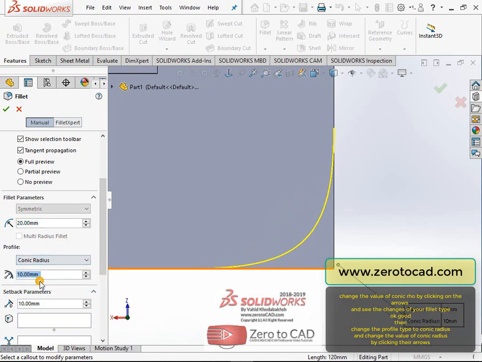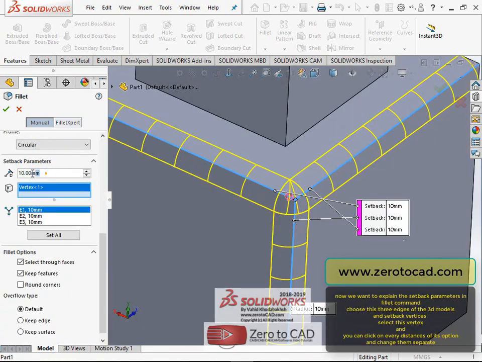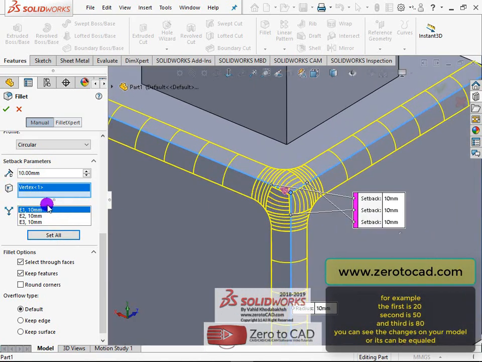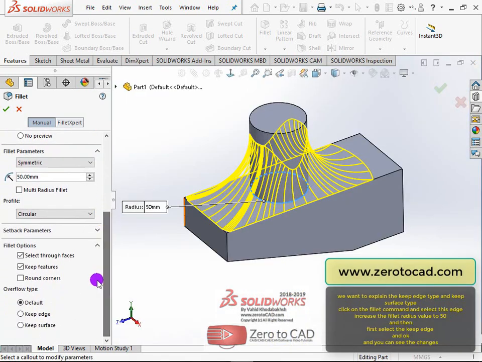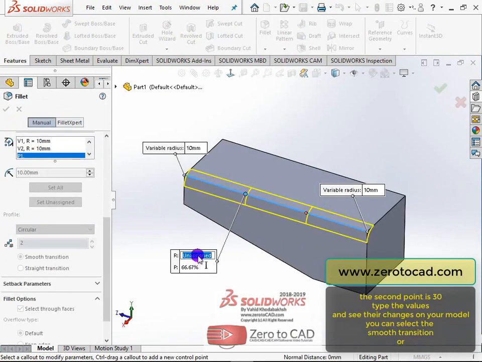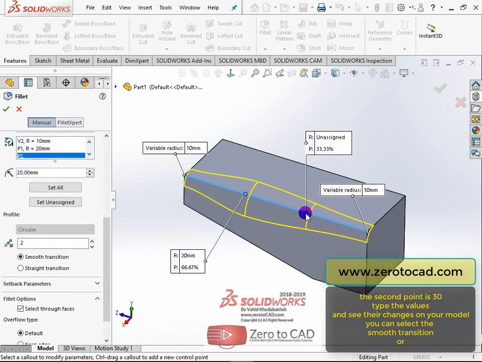And change the value of conic radius by clicking the arrows of its option. And change them separately. For example, the first is 20. Second is 50. And then, first select the Keep Etch. And OK. And the second point is 30. Type the values. And see their changes on your model.